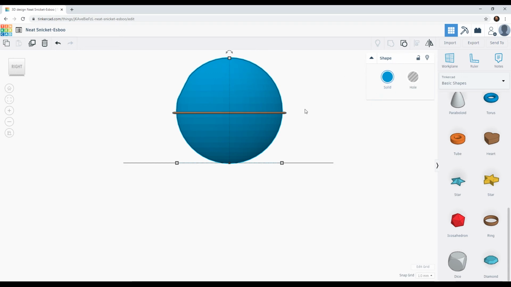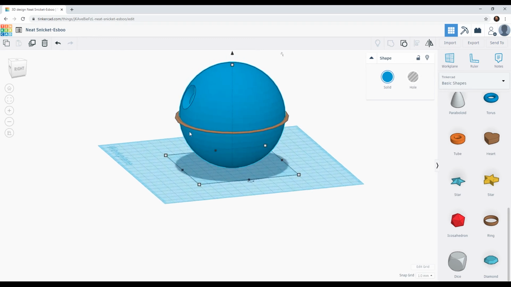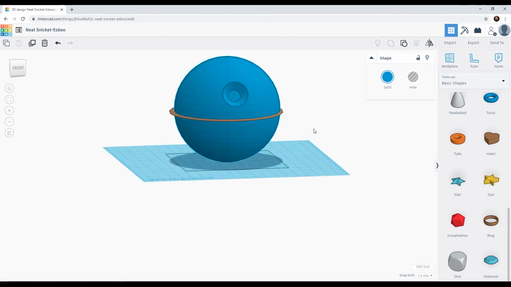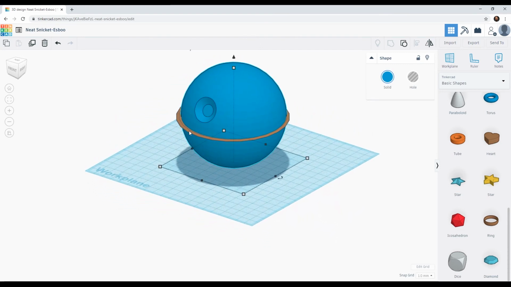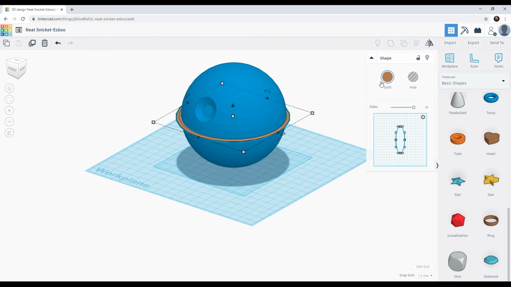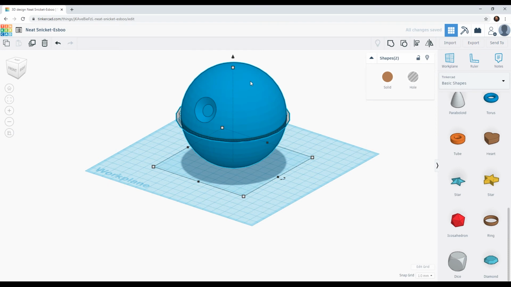That's okay, I don't need it. I can pretty much tell where my equator needs to be. I think that's the right height for me. Let's give that a try. Let's see if we can cut into our sphere now with this ring. So I'm going to click once on the ring, going to turn it into a hole, and I'm going to shift click on the sphere, and let's group it.